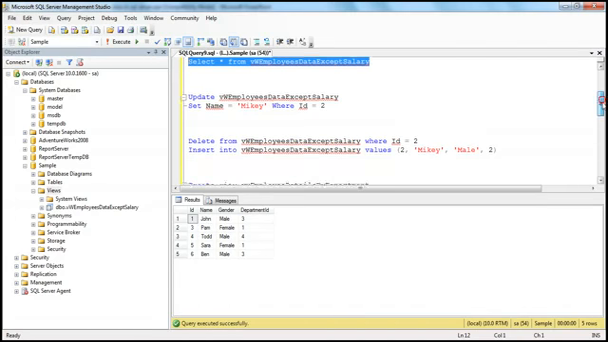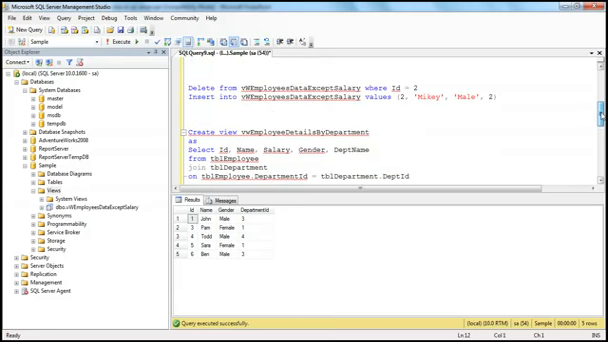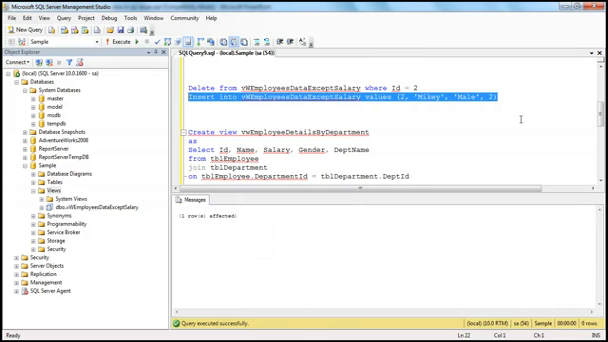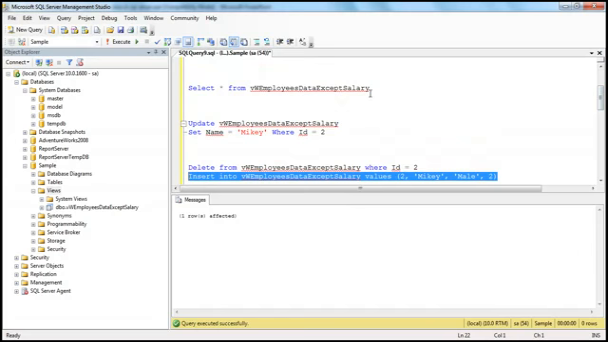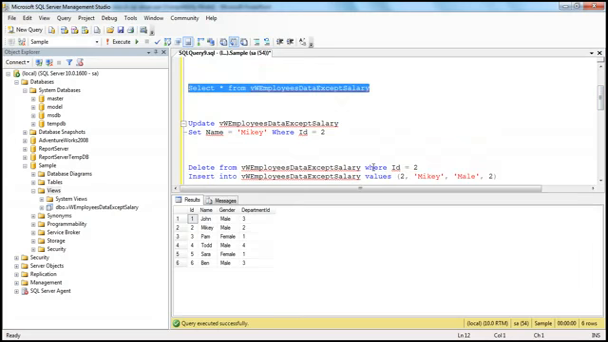Along the same lines, we can also insert data into the view. So let's insert data into the view. Insert into this view values, and we are passing in the values. Press F5. One row affected. Now let's select the data back from the view, and we should see Mikey's record back in there. Alright, so views are updatable.